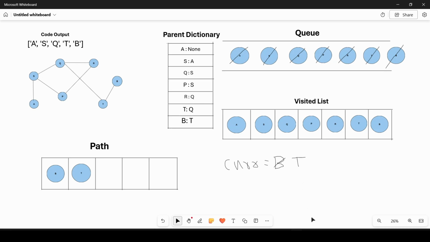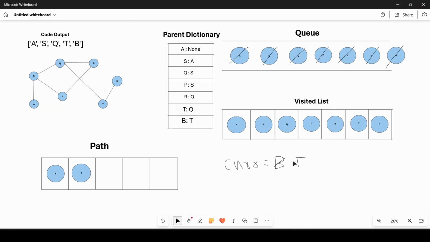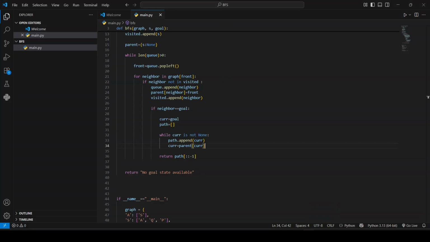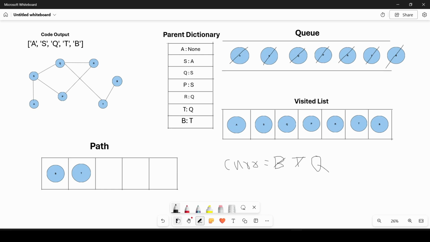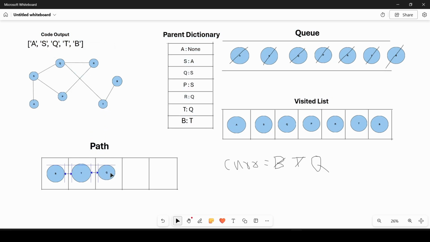Again, we have appended in the path and we will change our current to the parent. The value of current is T and the parent of T is Q. So now current will become Q. Again, the while loop will sustain because current is not none. Again, we will add the current in the path, so we will add Q in the path. As you can see, we are just backtracking the parent and reaching the source node. So it is very easy.